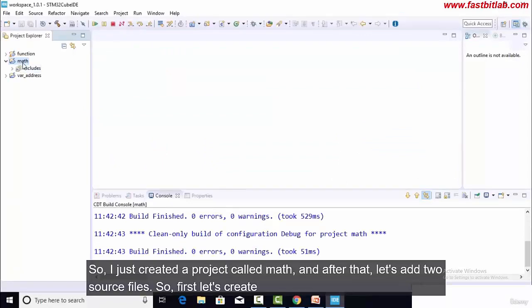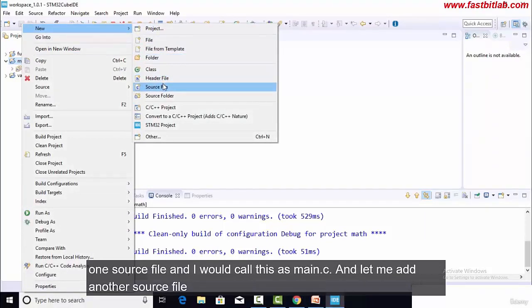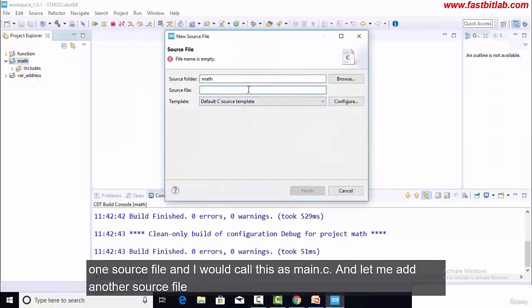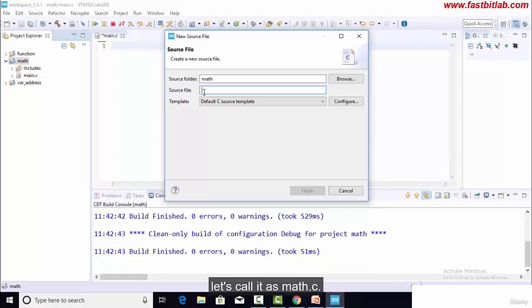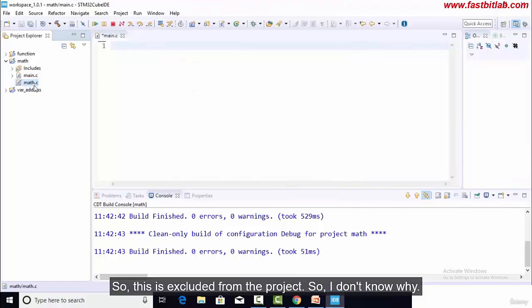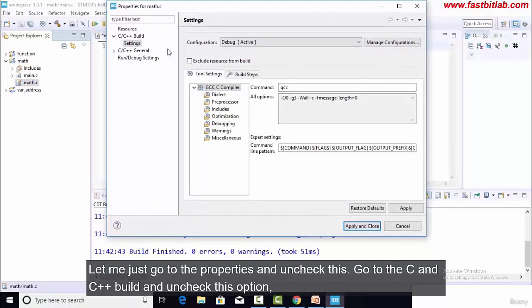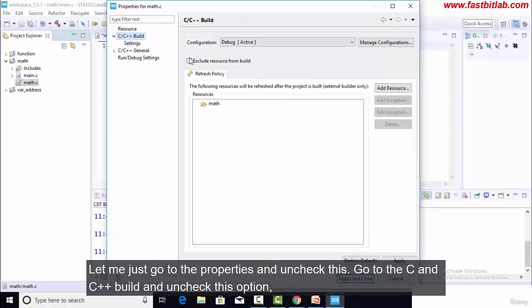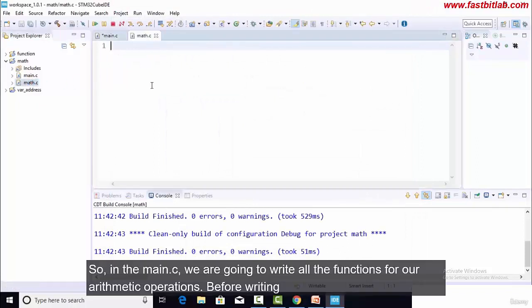I just created a project called math, and after that let's add two source files. First let's create one source file and I would call this main.c. And let me add another source file, let's call it math.c. Let me finish. This is excluded from the project, so I don't know why. Don't worry, for you it may not be like this. Let me go to the properties, go to the C and C++ build and uncheck this option. Apply, apply and close.